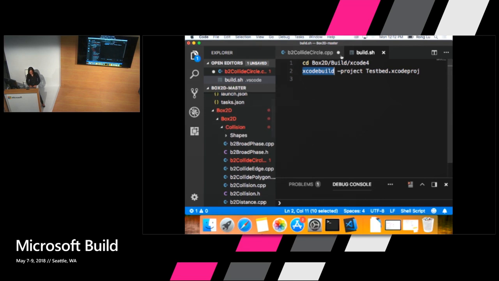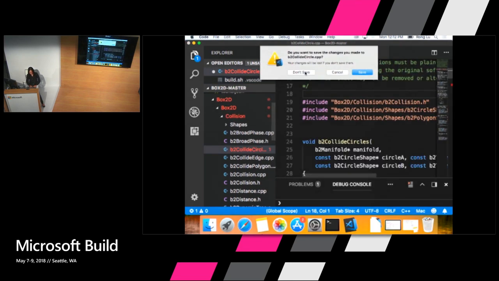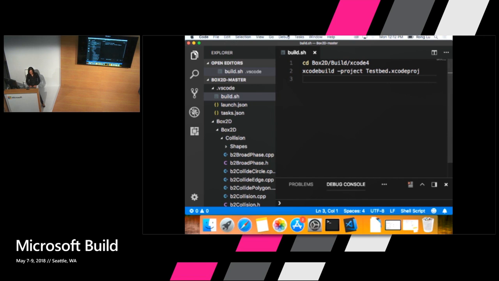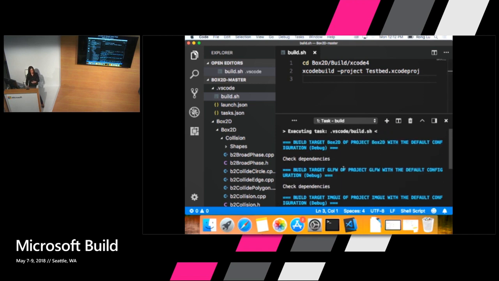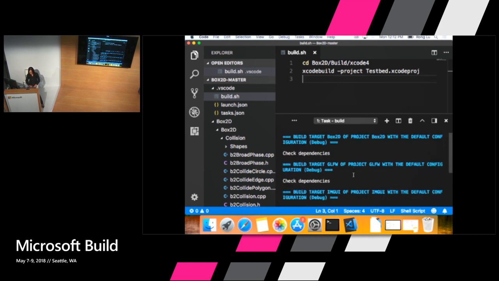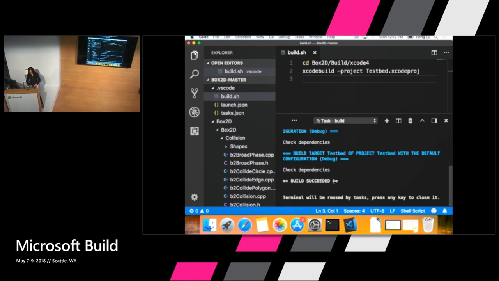So now, if I close this file without saving, now I can start building my project right from here and say build. Now Visual Studio Code is going to know, hey, these are the commands I want to run. This is the project I'm going to build. So everything is going to happen within the editor. You don't ever have to leave the editor to do anything. So now you can see my build is succeeded. Everything is good here. So at this point, we already have our code written and built.